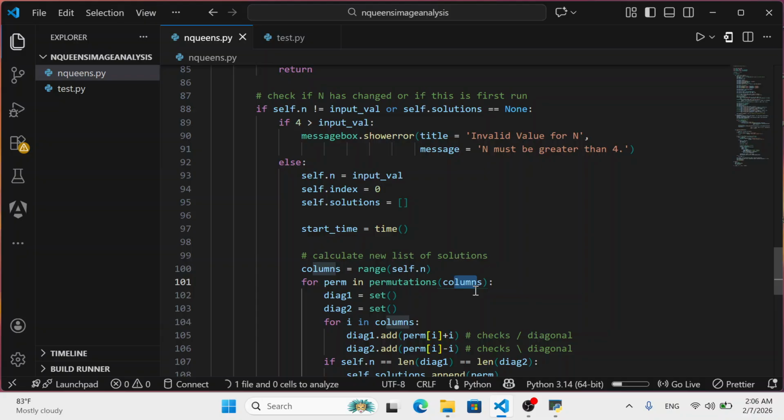So to do that, I created two sets. One for the diagonal going from the bottom left to top right. Then the other for the diagonal going from the top left to the bottom right. And that's why you see that in lines 105 and 106, I've done the diagonals in this manner.